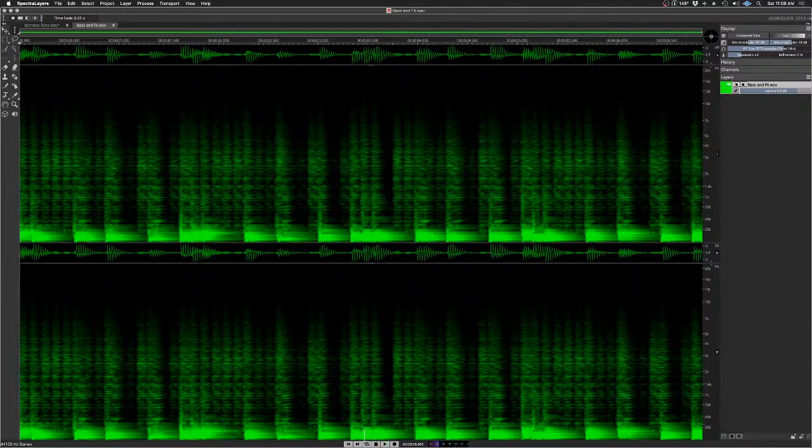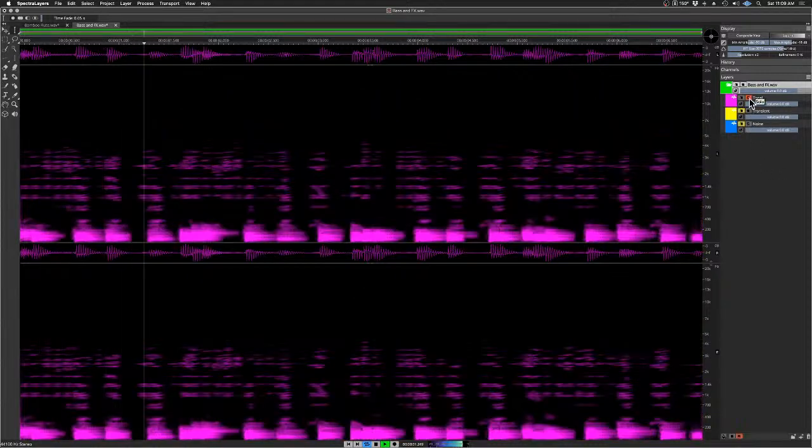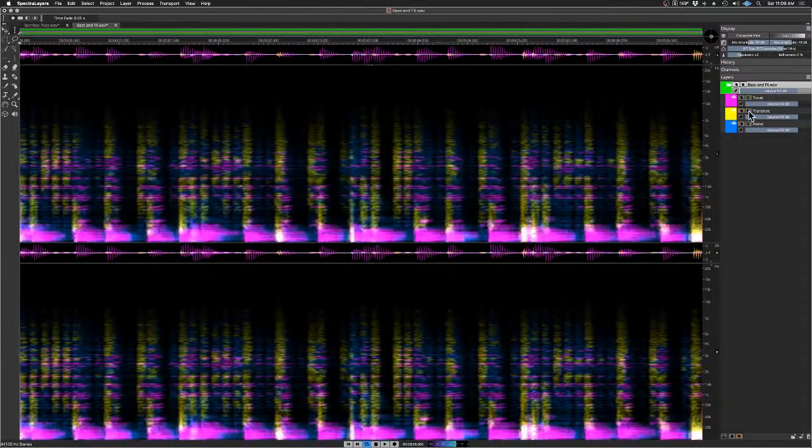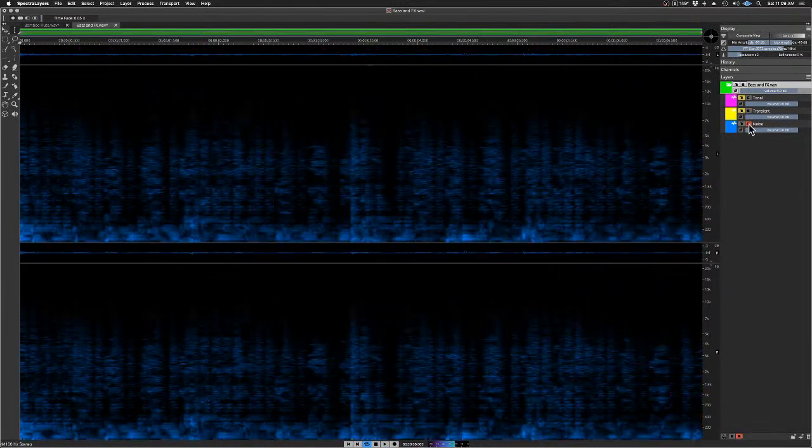Okay, turn my looper back on one more time. Okay, let's do the unmix components process on this sound. All right. The tonal layer. And the transient layer. And the noise layer.